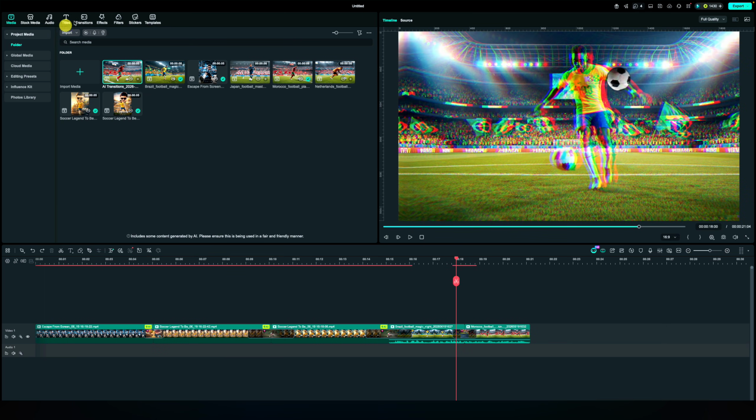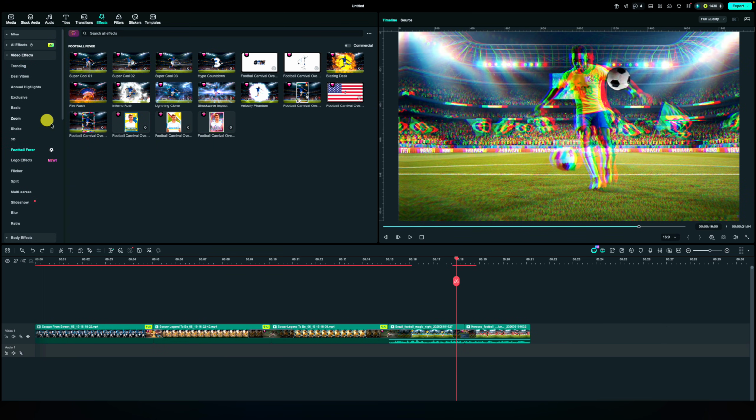After adding the transition, just come to the effects section and add a football effect.